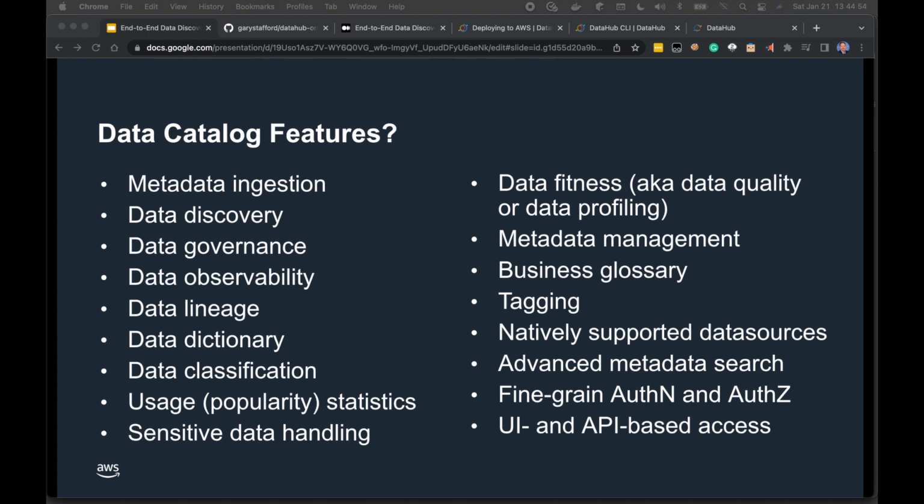Some of those features include metadata ingestion, data discovery, data governance, data observability, data lineage, data dictionaries, data classification, usage statistics, sensitive data handling or obfuscation of data, data fitness, also called data quality or data profiling, metadata management, a business glossary, tagging and labeling, natively supported data sources, advanced metadata search capabilities, fine-grained authorization and authentication, and finally, both UI and API-based access.